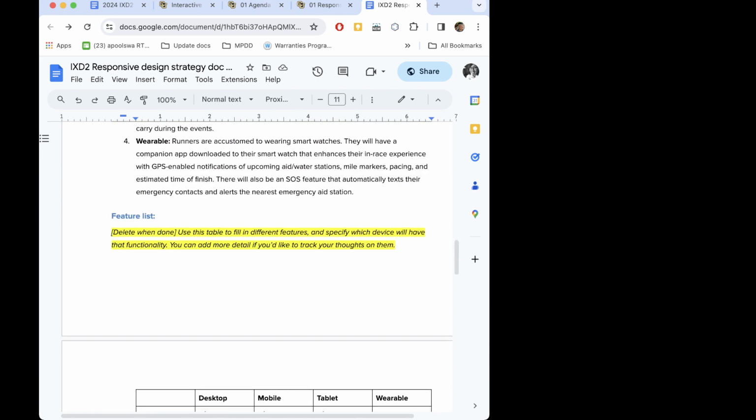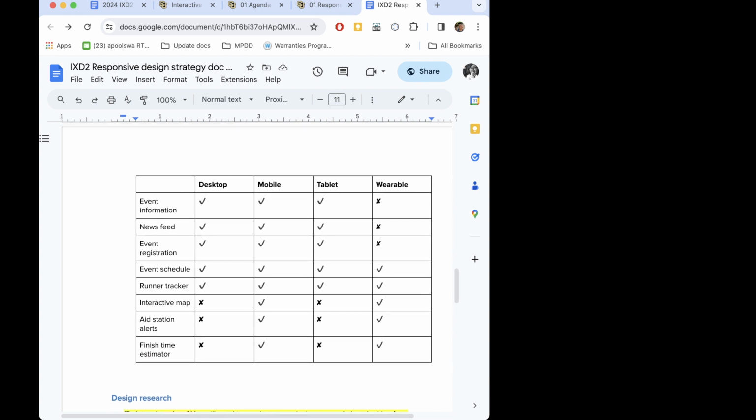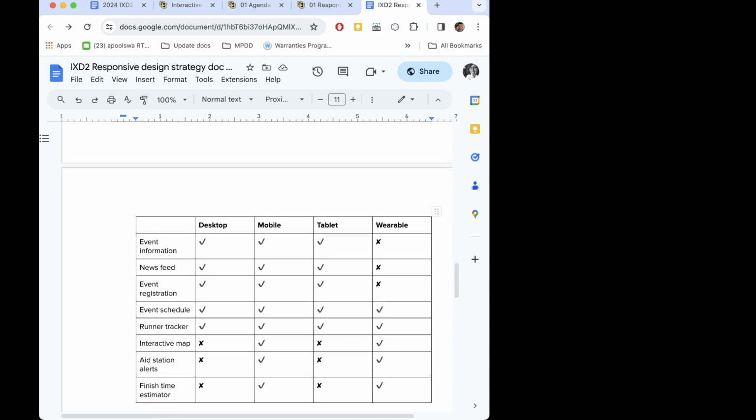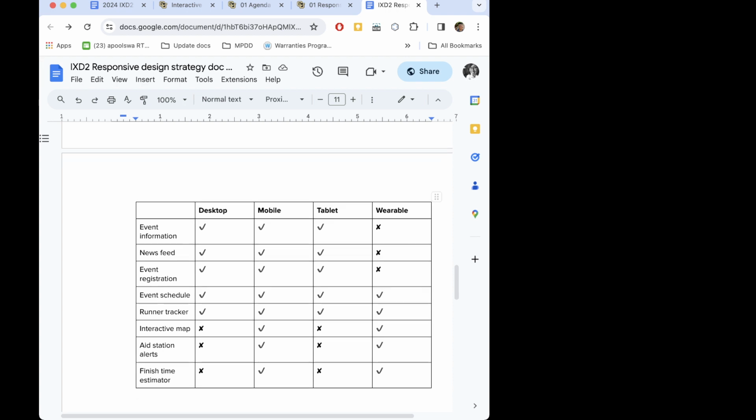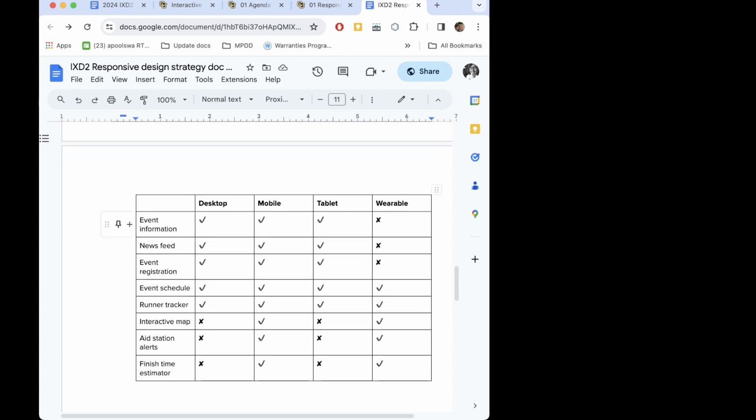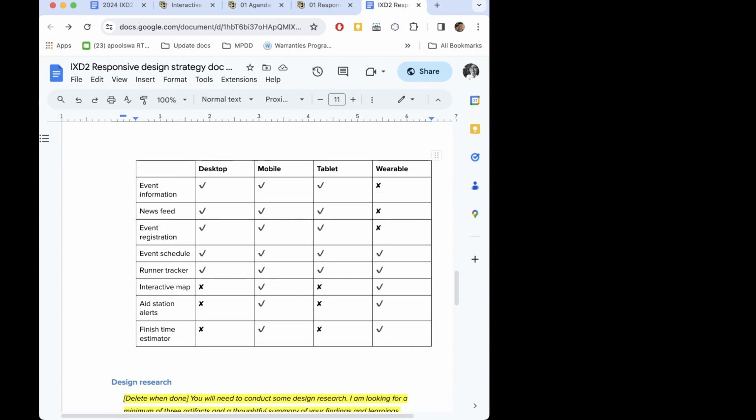Okay. The next section is the feature list. I think you have experience with this with the group proposal that you created last semester. So in this case, all of the features here I've listed on the left, and then the columns here are the different devices.